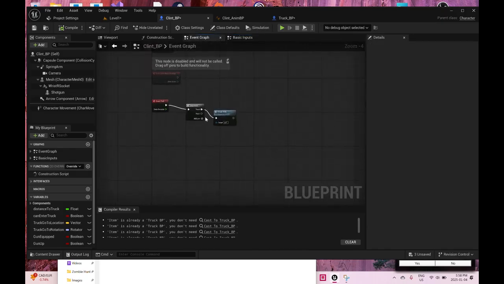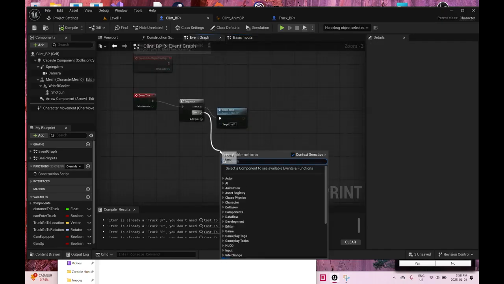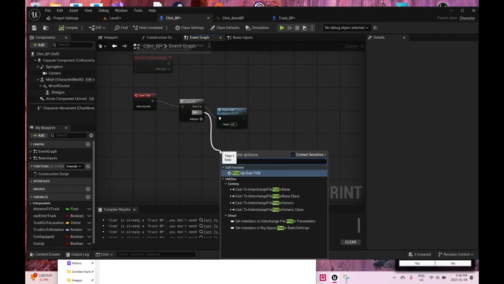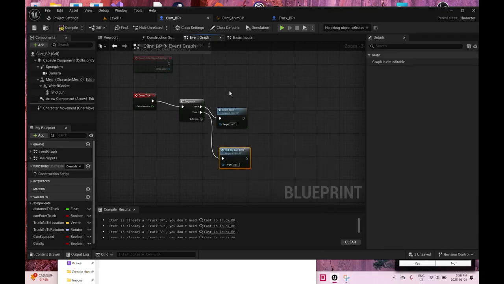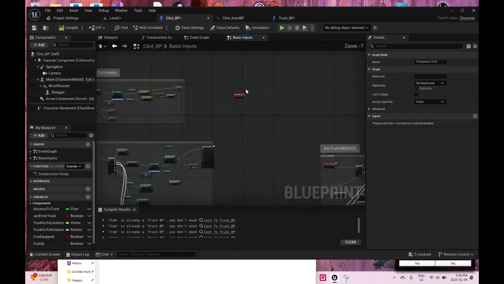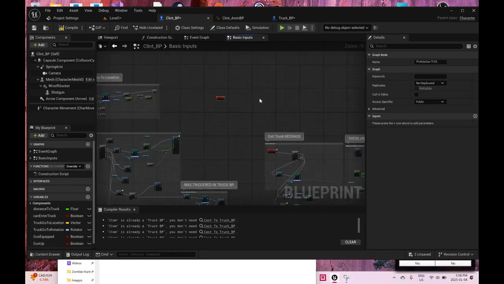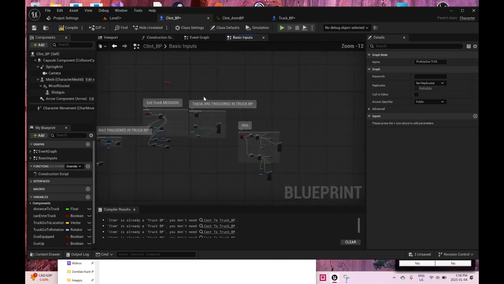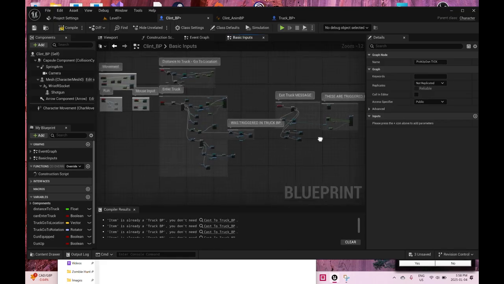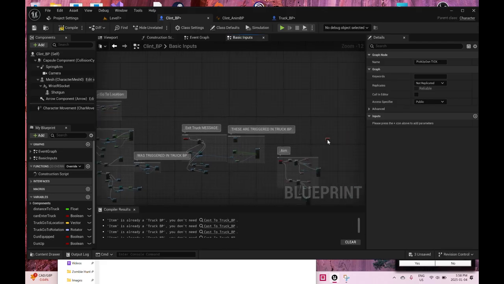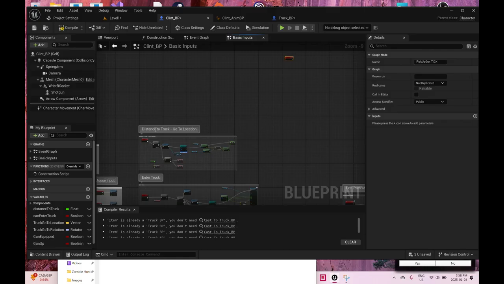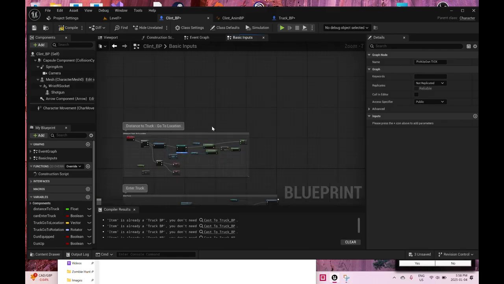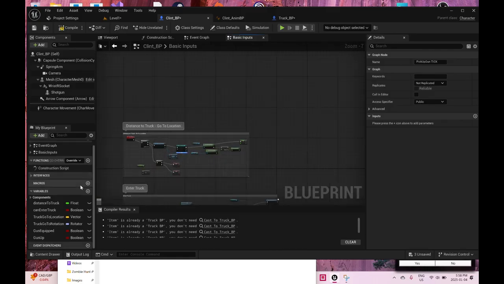And I'll have it fire here. Do the event tick. Okay, so this way over here. Actually, I'll put it here for now, so it's easier to see what's going on with the enter truck. Since it's very similar, I can just grab stuff.